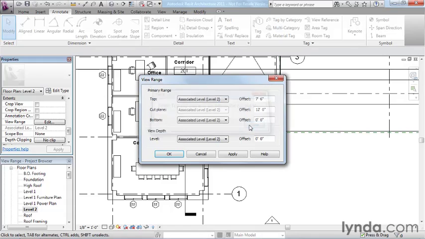So one last rule that you need to know: these numbers need to be in order. So that means it doesn't matter what you set this number to, but this number here, the top of the view range, has to be at least equal to the cut plane or higher.